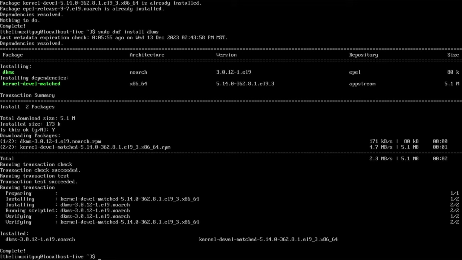Okay, it's time to install the NVIDIA drivers now, so we'll just add the NVIDIA repo. So sudo dnf config-manager --add-repo. Yes, actually it doesn't have an S, this is http://developer.download.nvidia.com/compute/cuda/repos/rhel9/$(uname -i)/cuda-rhel9.repo.